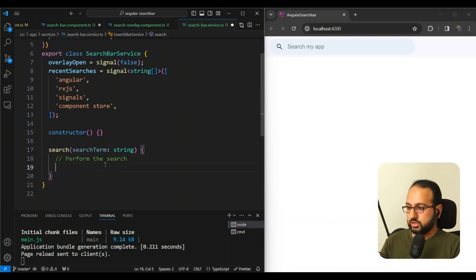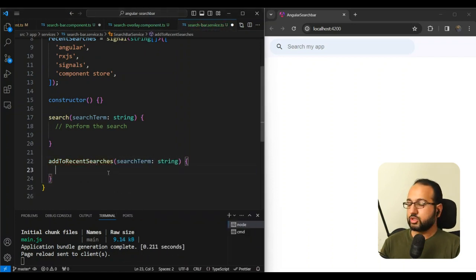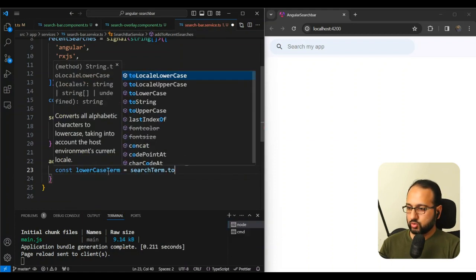But after that, you need to add this to the recent searches. So let's add a function to add this to the recent searches. So add to recent searches, and let's do search term. Okay, so now this looks simple enough, but it's actually not. It requires a bit of manipulation. So the first thing we need to do is we need to ensure that all of the search terms are lowercase. So we are going to do const lowercase term is equal to search term dot to lower case.